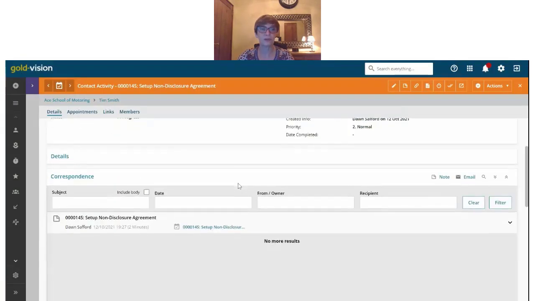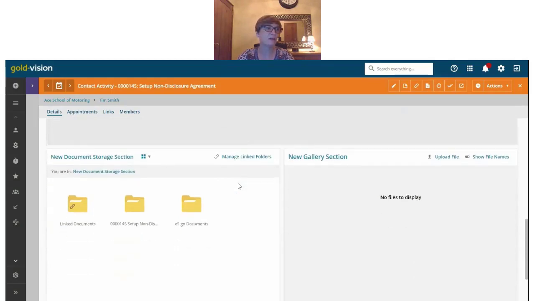Your Goal Vision administrator can design screen, gallery and document sections against records. Here we have our document storage, where you can view documents that have been created or uploaded against a record. Here we have our non-disclosure agreement. And the gallery section is where you can drag and drop or upload images. Here we will drag an image.